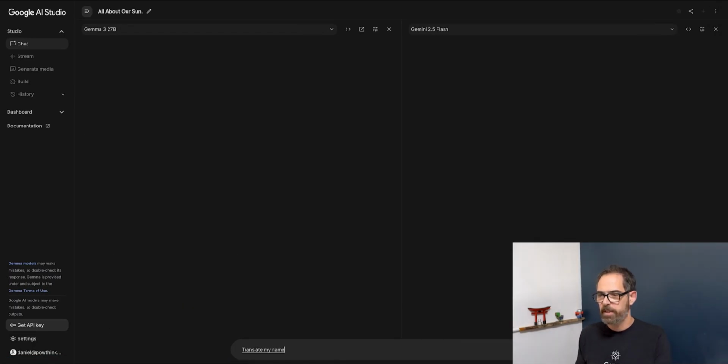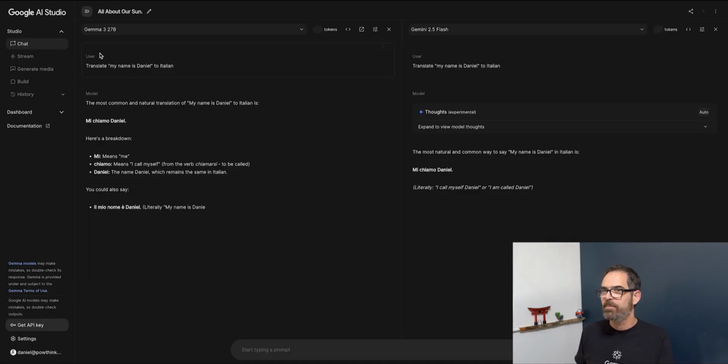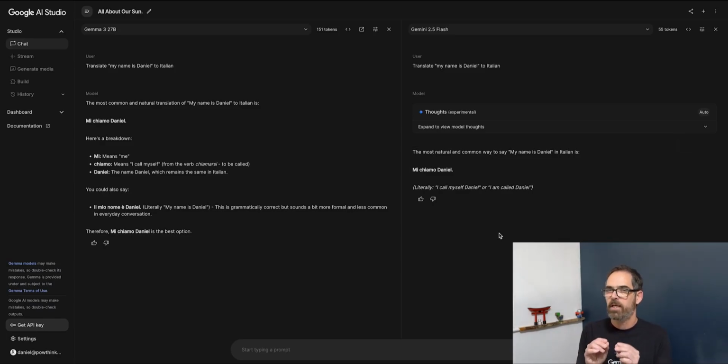Translate my name is Daniel to Italian. Okay, so I wrote translate my name is Daniel to Italian. As you can see, Gemma actually started to run faster and gave me more information than I got from Gemini. So Gemini was already trained that if someone asks to translate, it just wants to translate. So it just told me the most common way to do it is writing like this, mi chiamo Daniel. But if I go to Gemma, I see that I actually got more information.